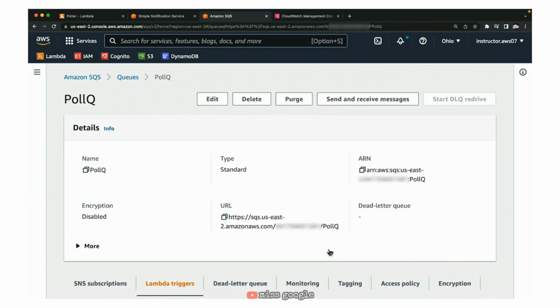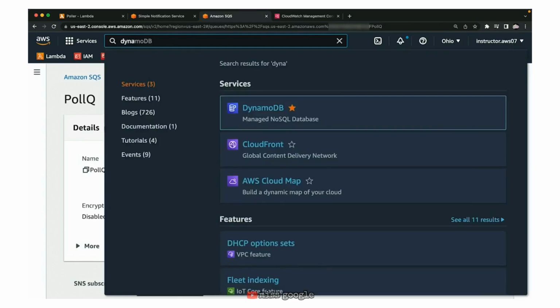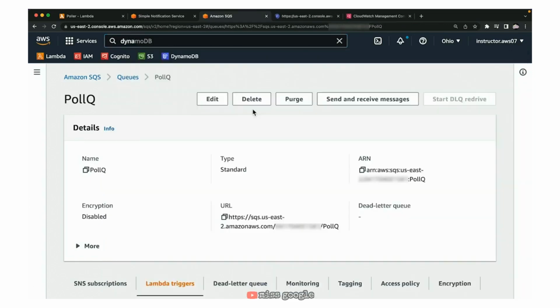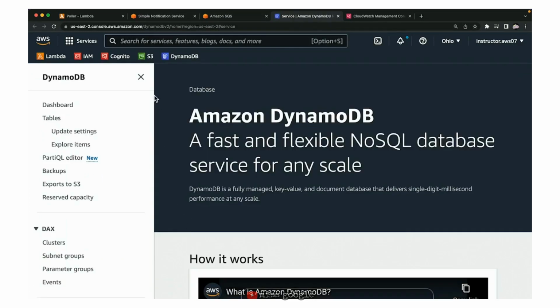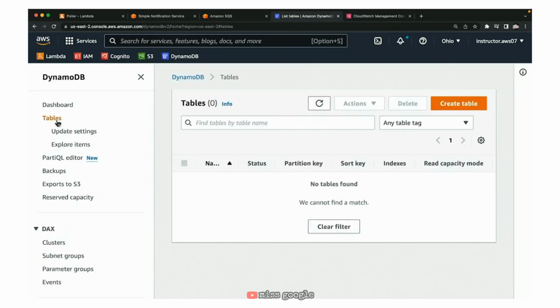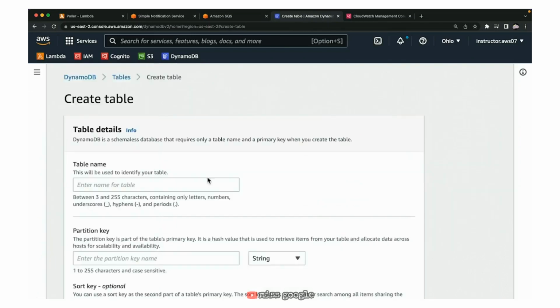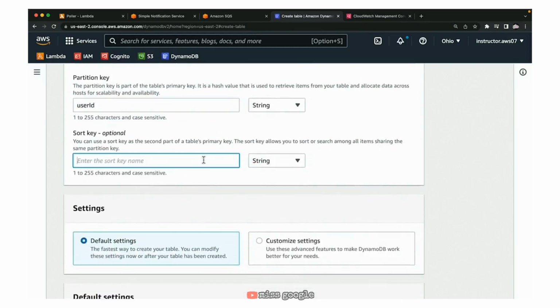Another one that is really powerful that I've mentioned before is from DynamoDB. From a DynamoDB table, we can create a trigger to call our Lambda. So I'm going to go to my tables in DynamoDB, and I'm going to create a table and call it My Data, with a partition key of user ID and a sort key of created at, and that will be a number.